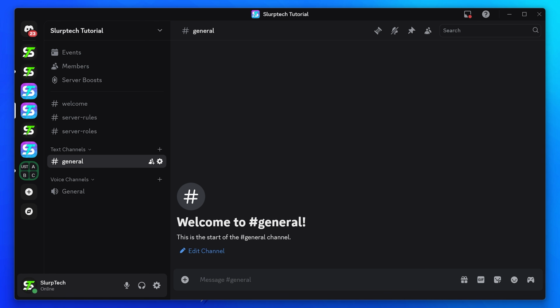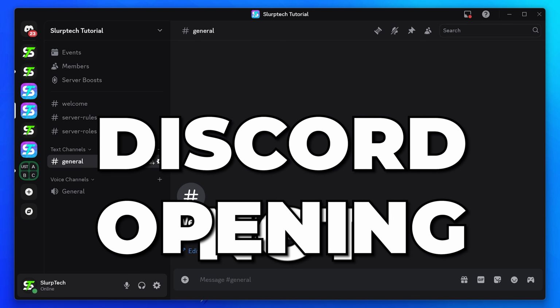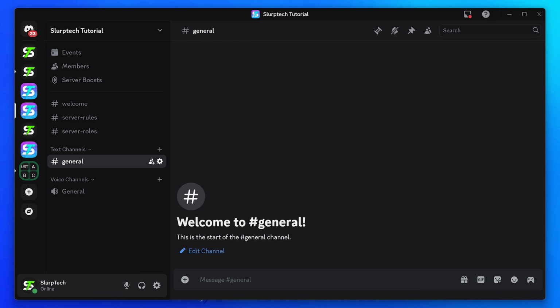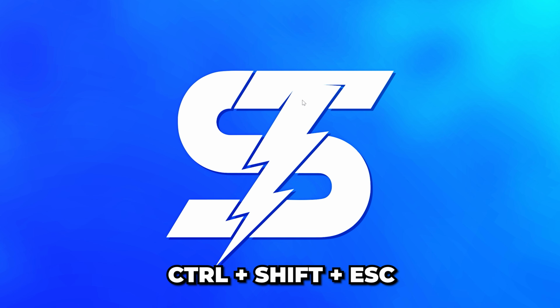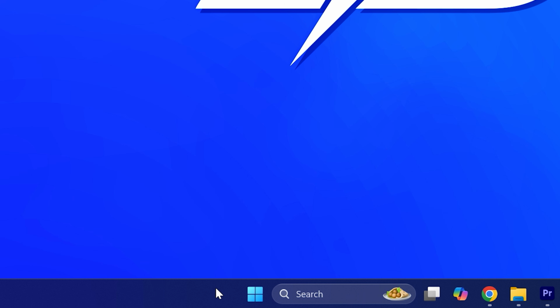In this video, I show you how to fix Discord not opening or stuck on starting. In some cases, you may also have the Discord gray screen issue. Start by pressing Ctrl-Shift-Escape on your keyboard, or right-click on the taskbar and select Task Manager.